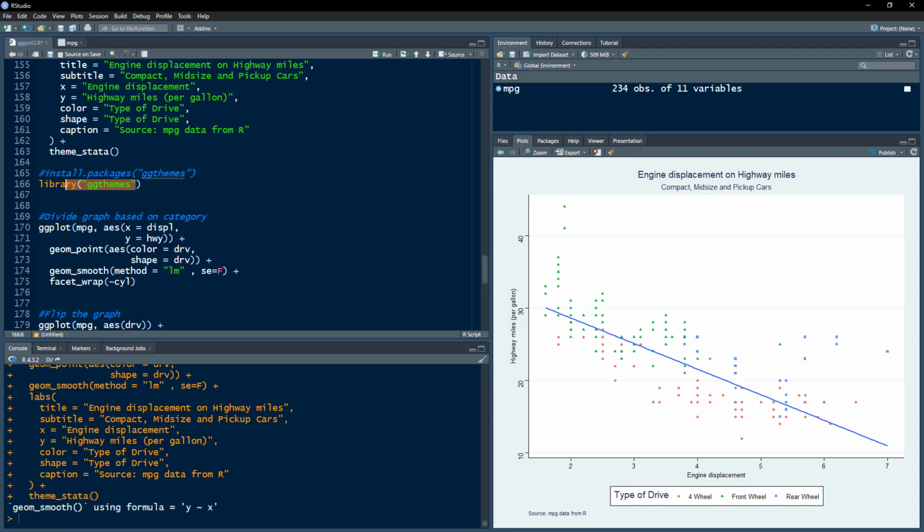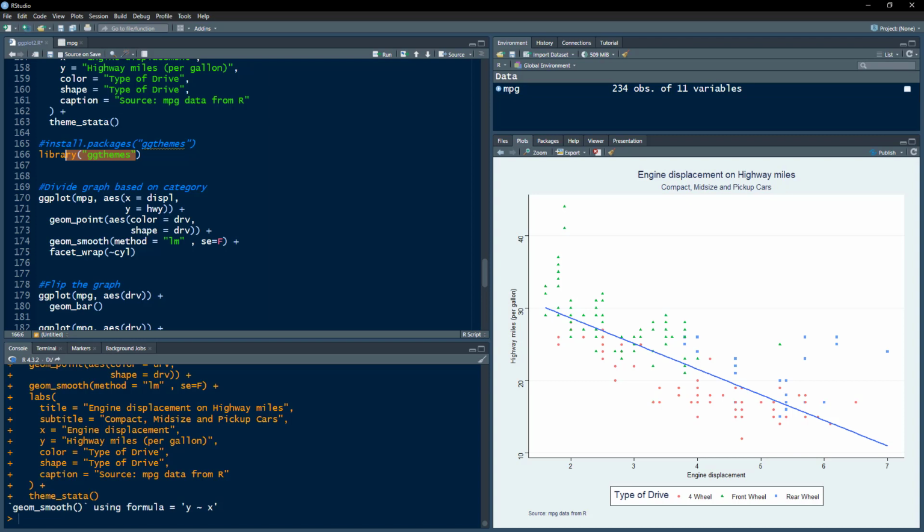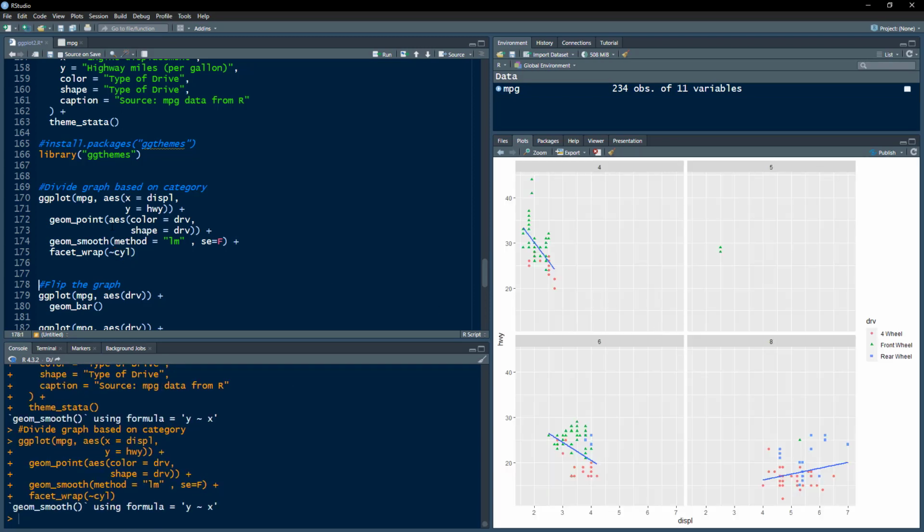Now there are some other functions. I will just quickly go through them. We have this facet wrap, which divides the graph into categories. What we do is we write the facet wrap and we specify the categorical variable on the basis of which we want to divide the graph. So we have the same line graph, but we are dividing them on the basis of cylinder. So we have a graph for 4-cylinder, 5-cylinder, 6 and 8, although it doesn't look quite pretty, but anyway, we need to understand the function.